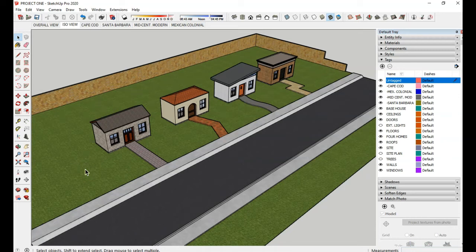This video is for step number 20, site textures and components. So as you can see, I've already added my textures to my site, using grass, concrete, asphalt, and the pathways are a variety of tile, concrete, ground cover.